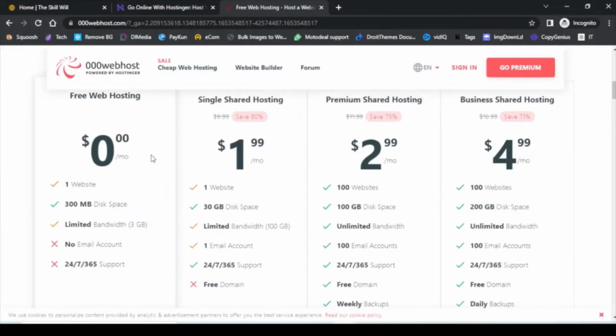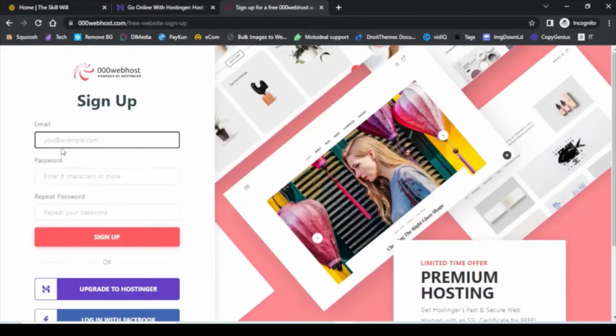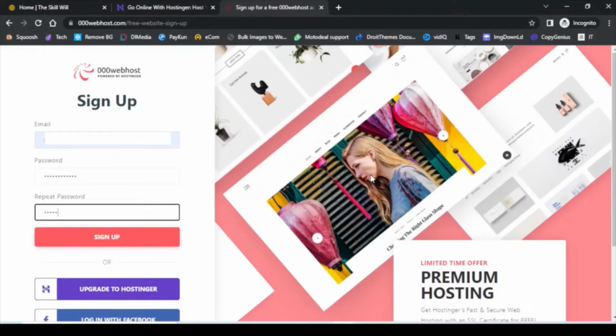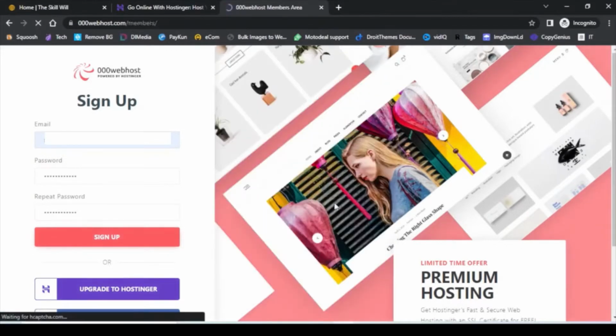So let us begin with the first step, and the first step is to create an account. So I will go to sign up, and here I will create my credentials. And I will hit the sign up button. So here is a captcha. So I will select the motorcycles.